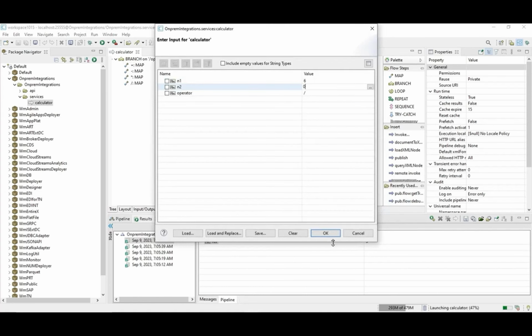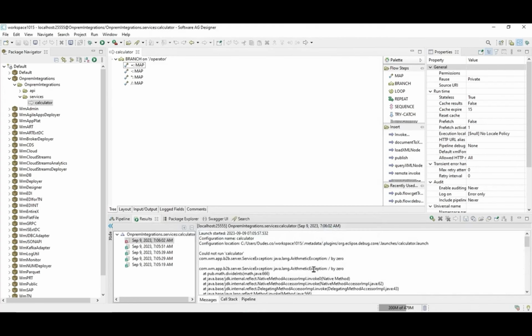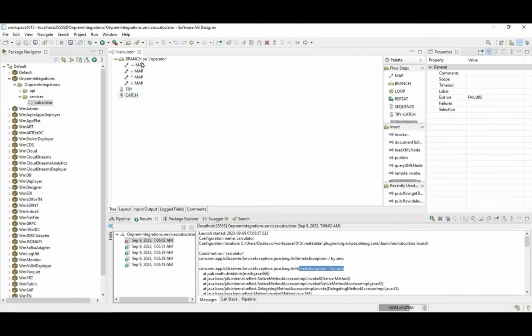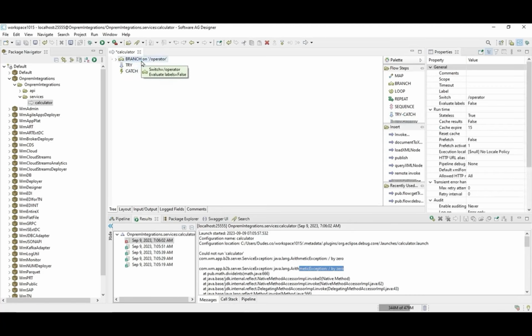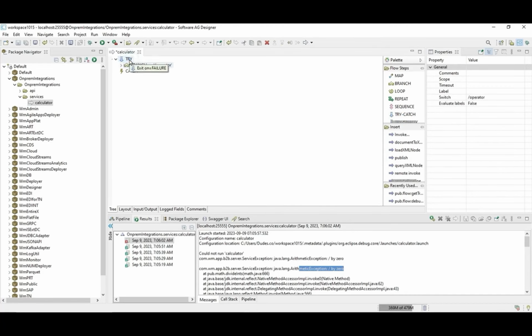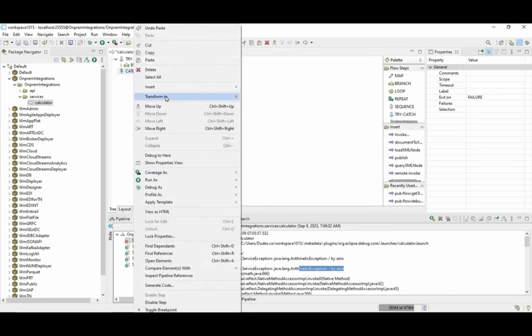Now if we divide the number by 0, see, we got the exception. Let's take try catch, and let's copy all the code into the try block. In the catch block, take getLastError as usual.